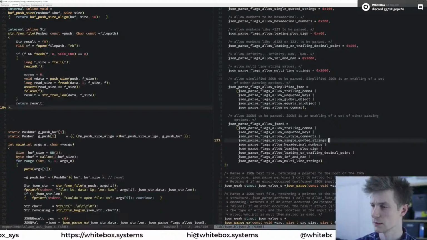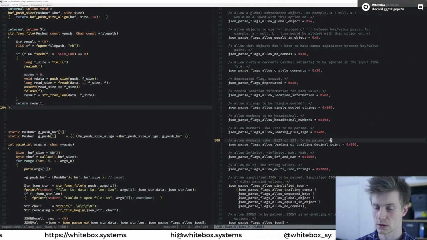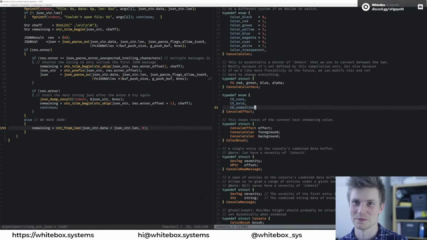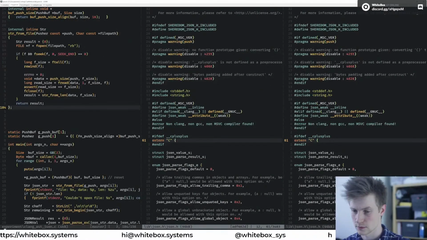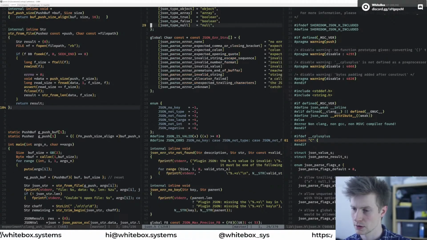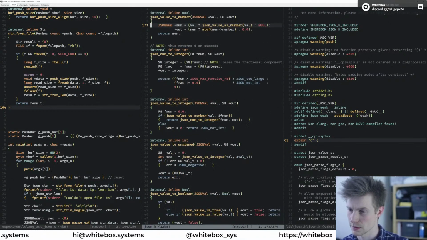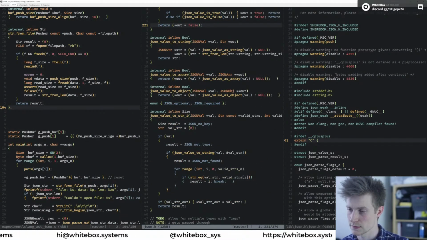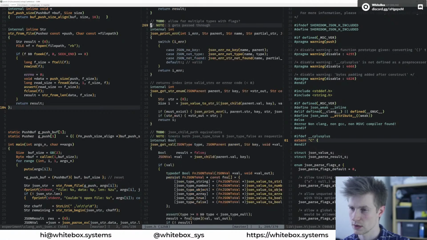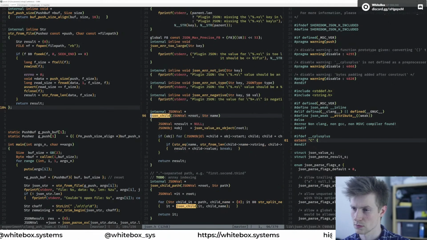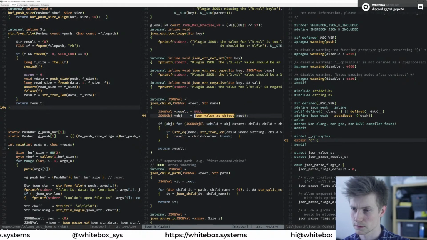Right, let's do something quite simple. First of all, I'm going to remind myself how to actually use this library. In JSON.h. So I have like a little layer over the top with a few convenience functions. JSON value, JSON node, JSON child. JSON value as object. Right.